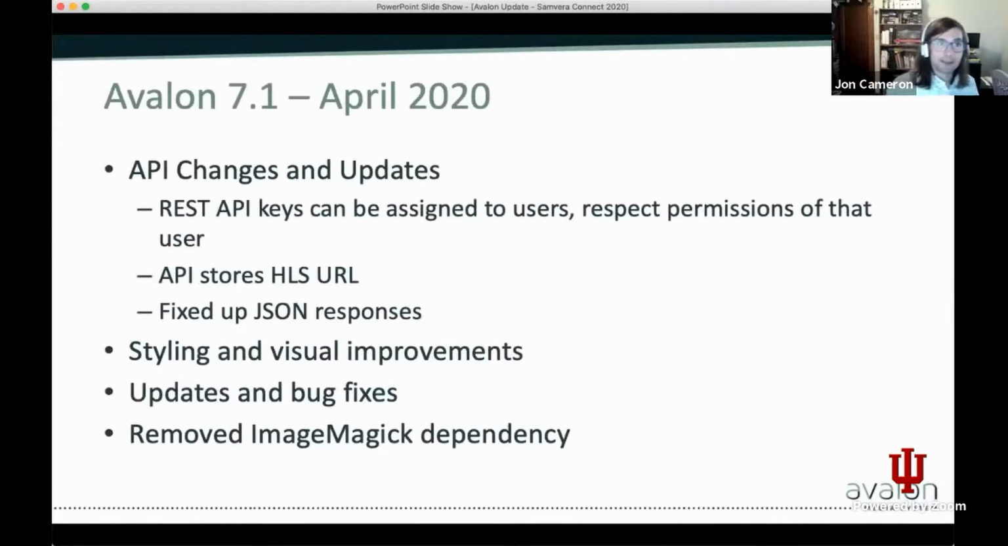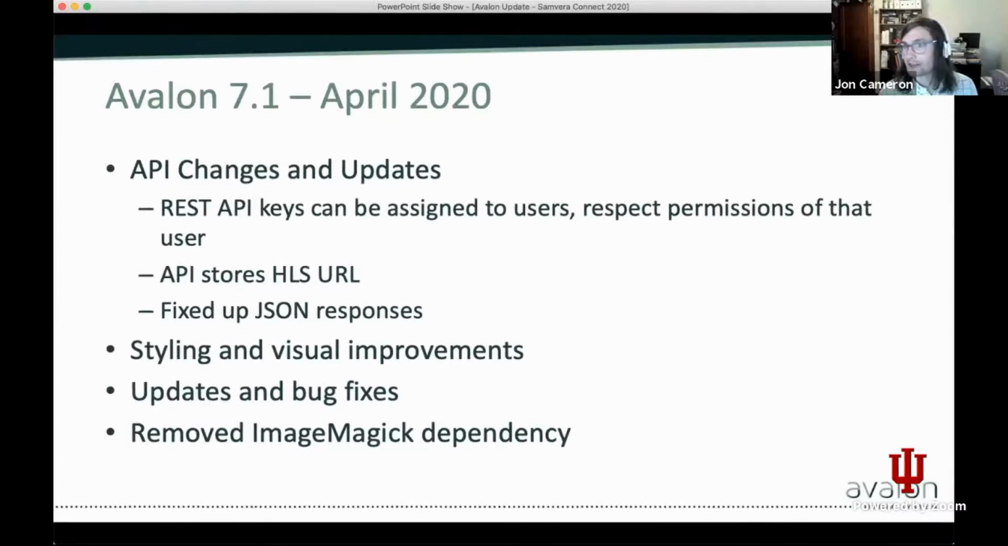So Avalon 7.1 came out in April 2020, sort of less of a major release, but the one thing that we really focused on in this release is API changes and updates. As we have more people using Avalon and for different purposes, making sure data gets in and out of the system in a programmatically easy way is really valuable.